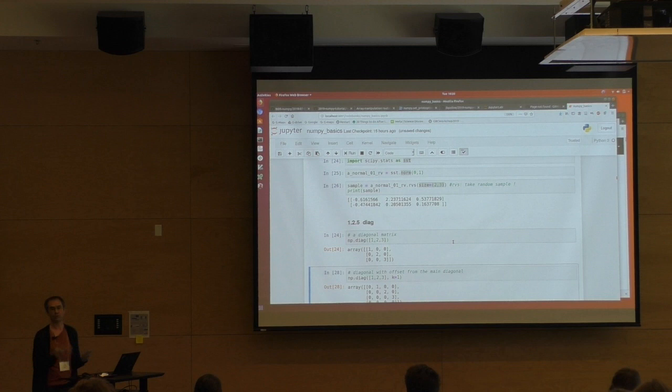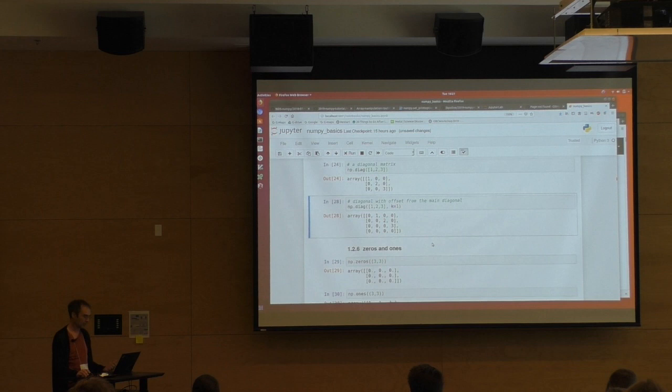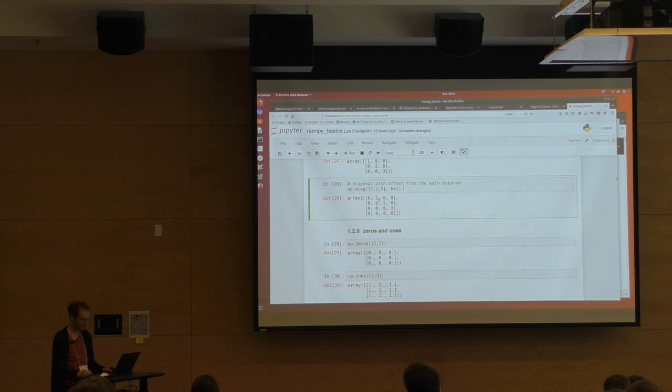Array diagonal. If you have a two-dimensional array, then you have the main diagonal at zero. If you want the up diagonal by one, this is k equals one, and you get your diagonal up by one. There's also minus one. Oops. And then that should be giving you the other one.